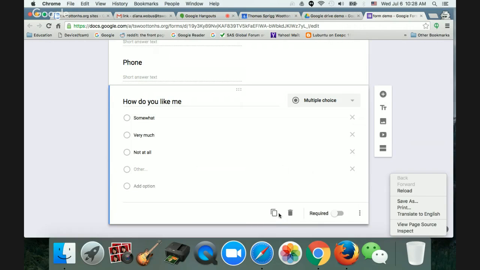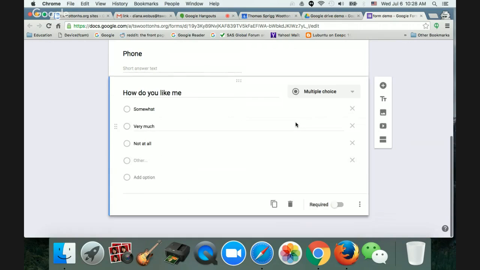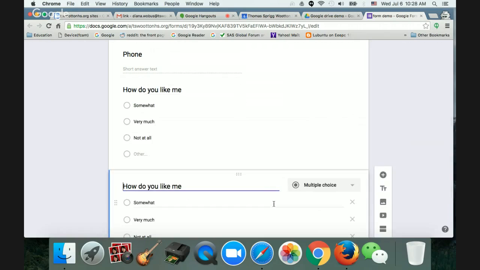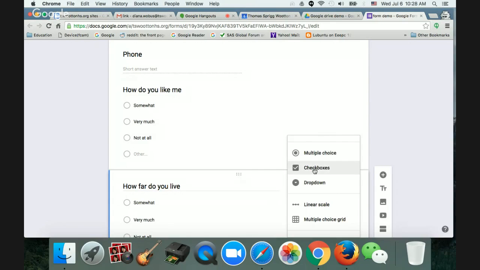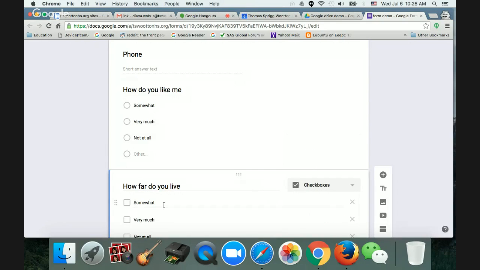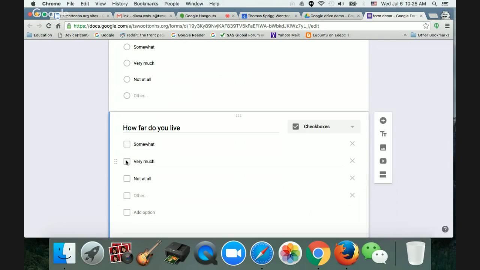All right, let's create another one. Let me duplicate. Now it's duplicated. I'm going to change something else: how far do you live? Something like that. And I'm going to use checkbox. You see the icon's different. Here's a circle, that means you only choose one: multiple choice. Here you can check several. All right, how far? Well, maybe this is not the question. You can choose something else.